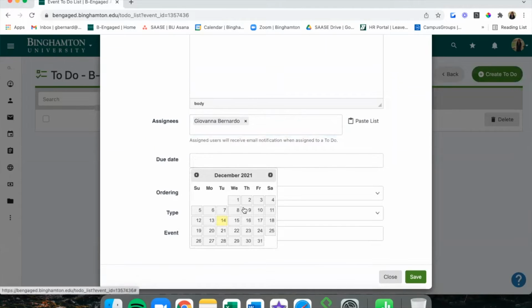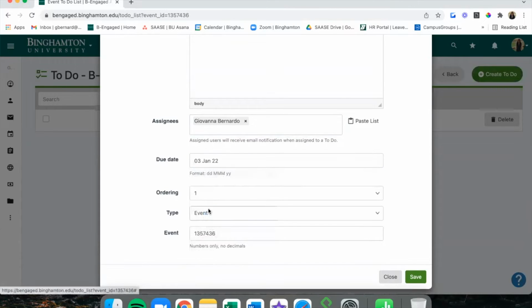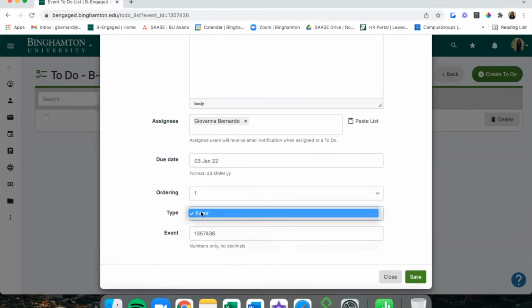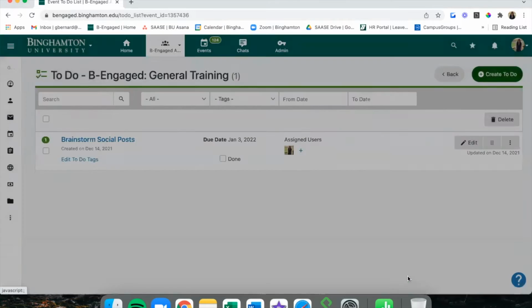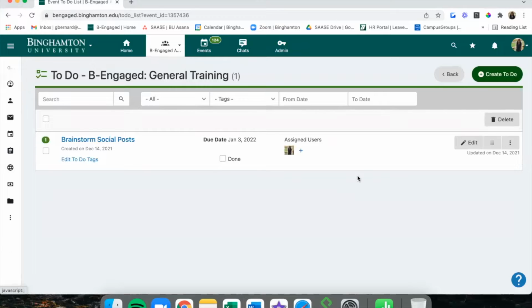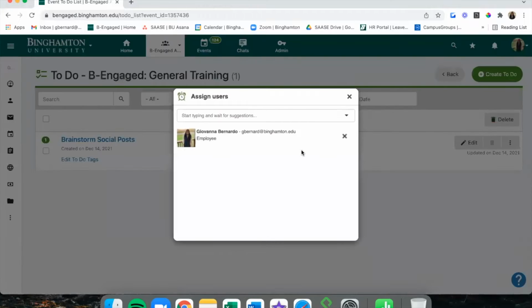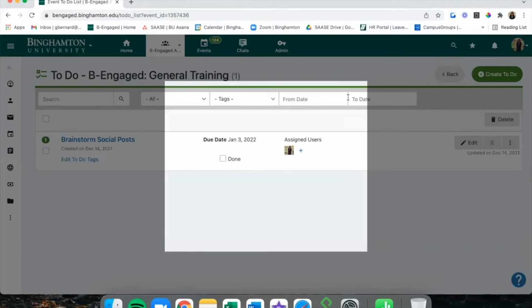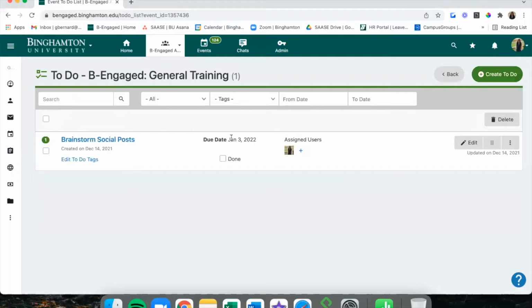You'll give it a due date. You can set the ordering, especially if you have a bunch of to-do items that you're going to create. You can give it an ordering. Give it a type and click Save when you're done. So now you'll be able to see the to-do list item you've created and who it's assigned to, and you can easily assign it to more people if need be, and you'll be able to see when it's due.